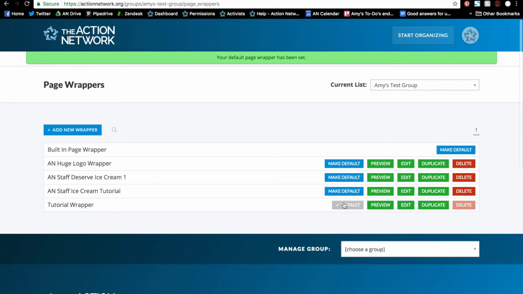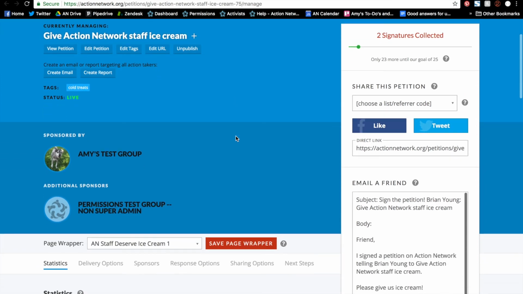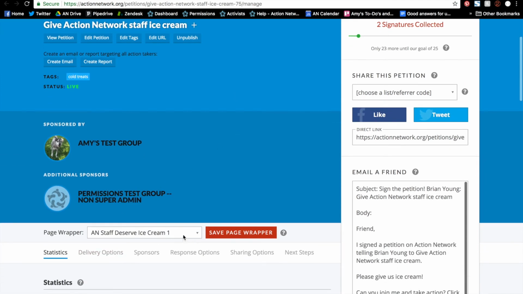But you can have multiple page wrappers and use them interchangeably if you want. Let's take a look at how to do that. On the Form Manage page, you'll see this page wrapper and then a drop-down menu. My default wrapper at the time is this AN Staff Deserve Ice Cream 1, but I can change that and just select a new wrapper and click Save.